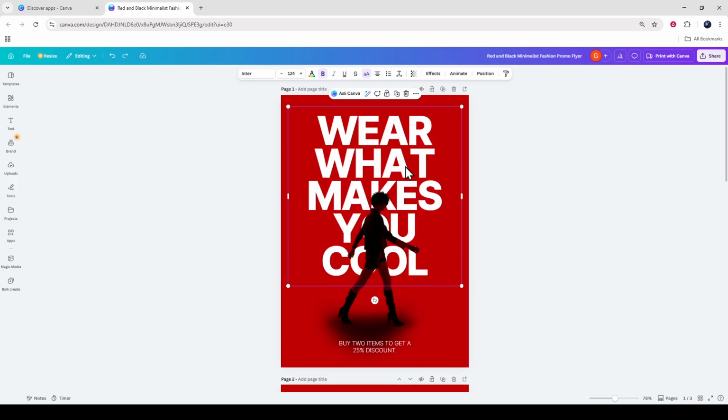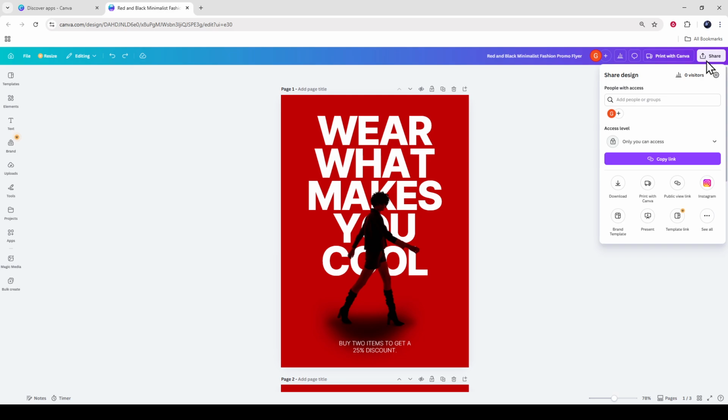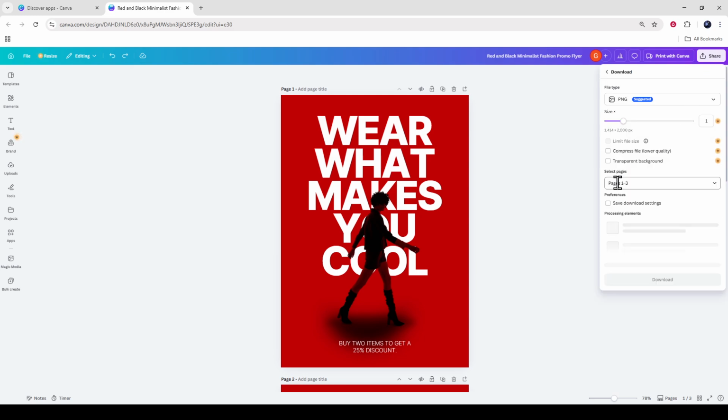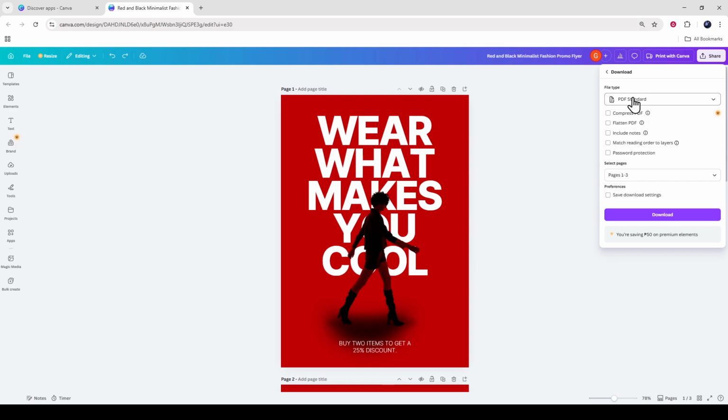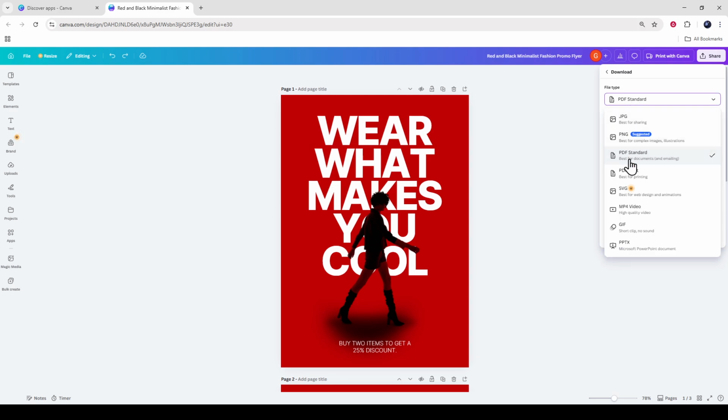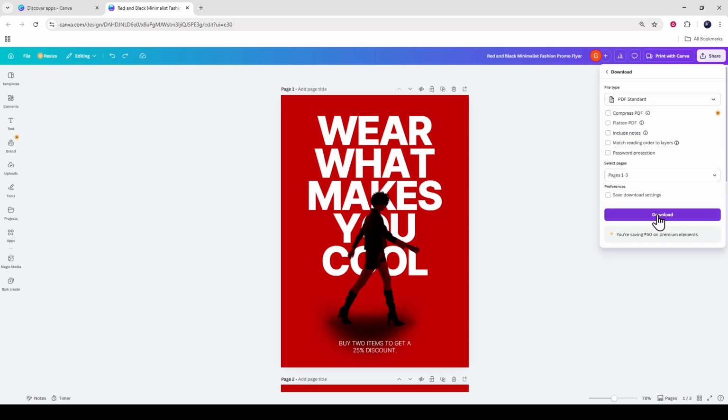When you're happy with the design, click Share in the top right. From the menu, select Download. Under File Type, choose either PDF Standard or PDF Print. PDF Standard creates a smaller file that's ideal for emailing or posting online, while PDF Print preserves higher resolution for professional printing. Finally, click Download, wait for the file to process, and save it to your computer.